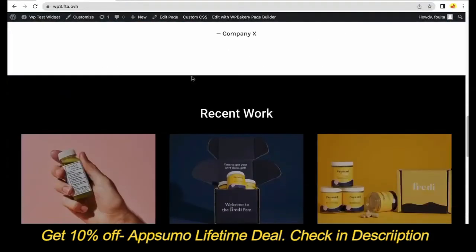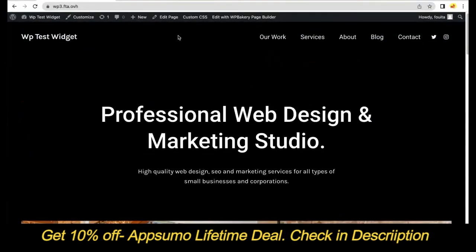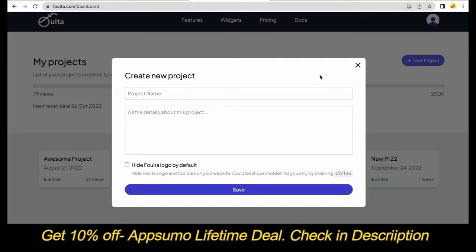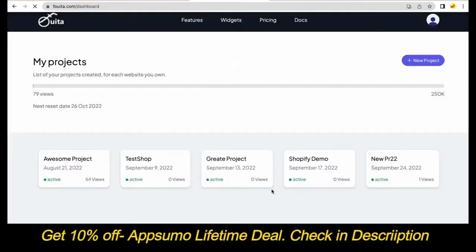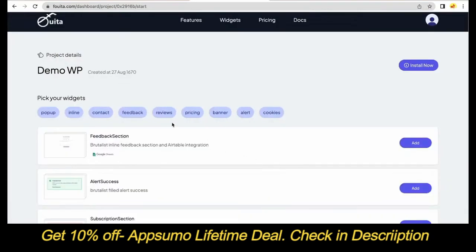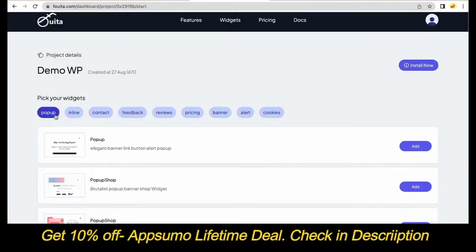We have this WordPress website that we're going to add some widgets to. So let's go to Fouita, create new project, then type demo WordPress, and then we have this hide Fouita logo by default. We need to click Ctrl I to show the logo and be able to edit the widget inside the website. So now when we go here, we see that we can add some widgets.